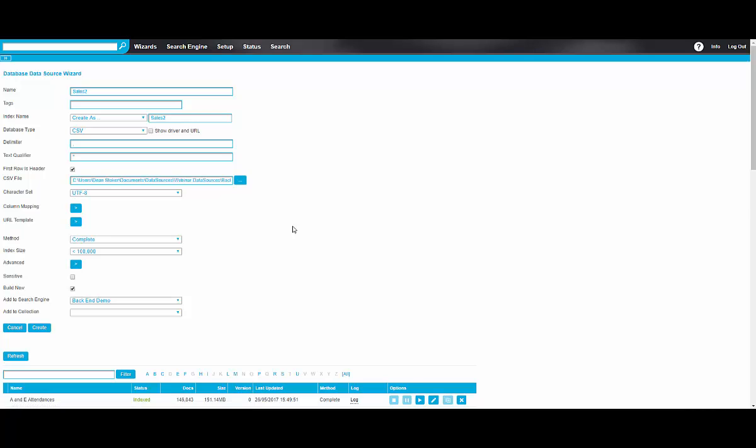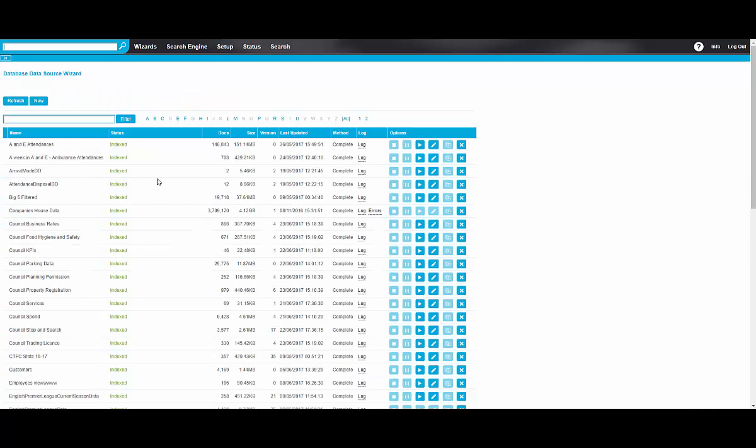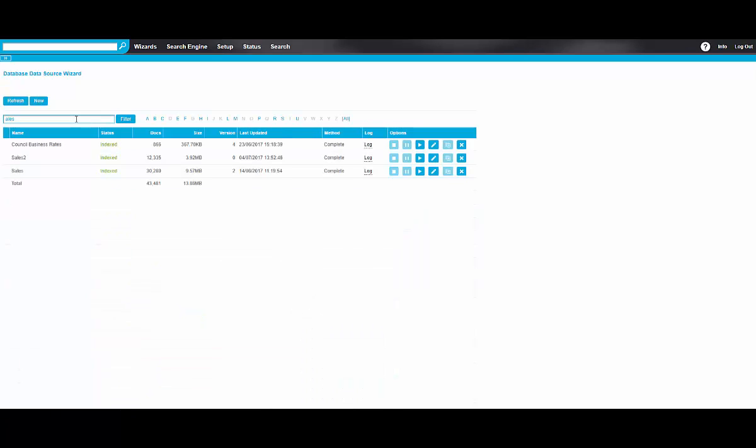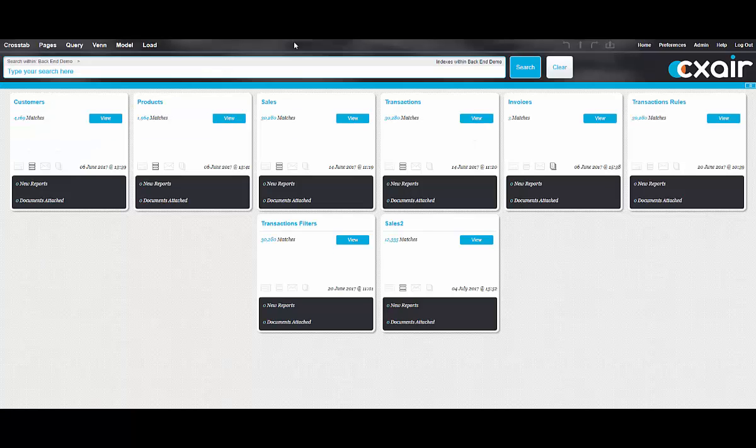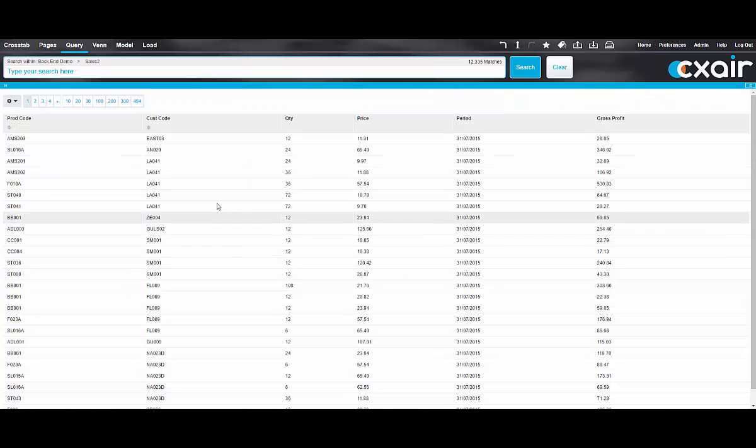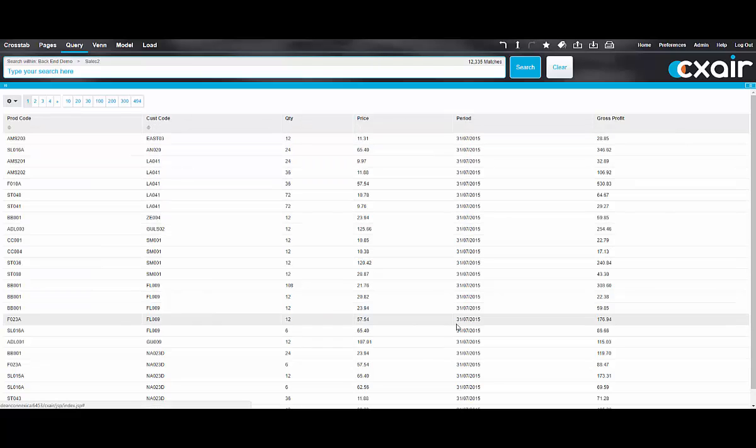Okay, now from the database wizard home screen, I can actually search for the index that I've just brought in. I can see already from the status that it's been indexed. It's got 12,300 documents, and I can go to the front end now and have a look at them. As you can see, it's brought through the fields, and it's also brought through the period as a date itself, not as a numeric, as it was auto-detected.